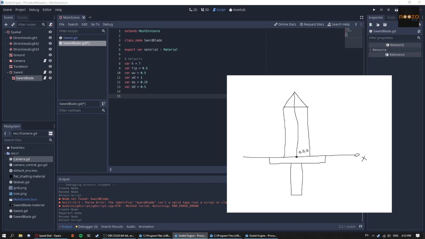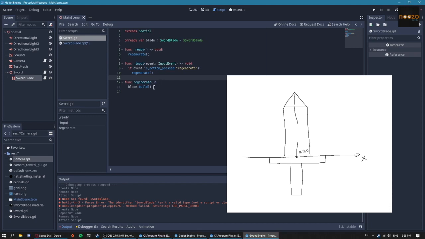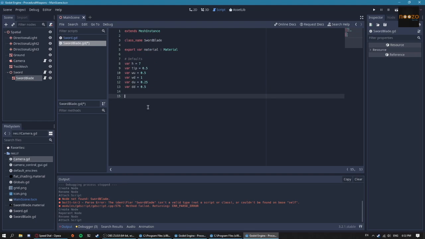and then the guard is going to be drawn downwards from 0, and the handle is going to be drawn from the bottom of the guard, which means that the sword script is basically going to tell the guard to start building from here, and then the handle to start building from here on the y-axis. But this will become clearer later on.